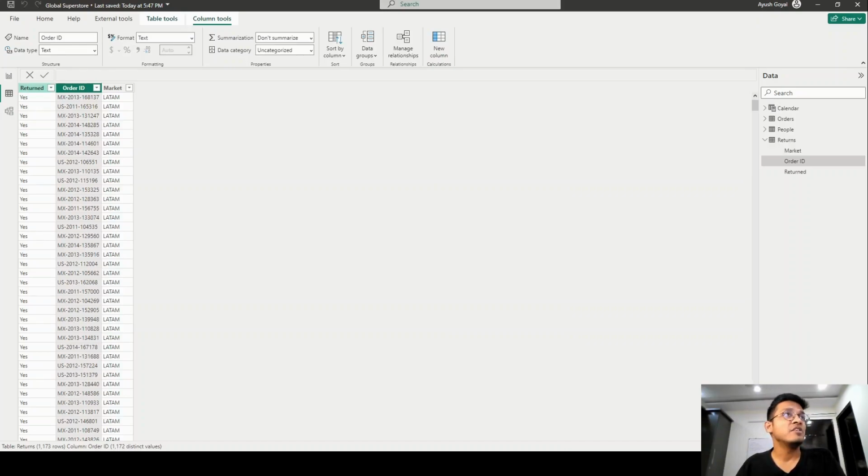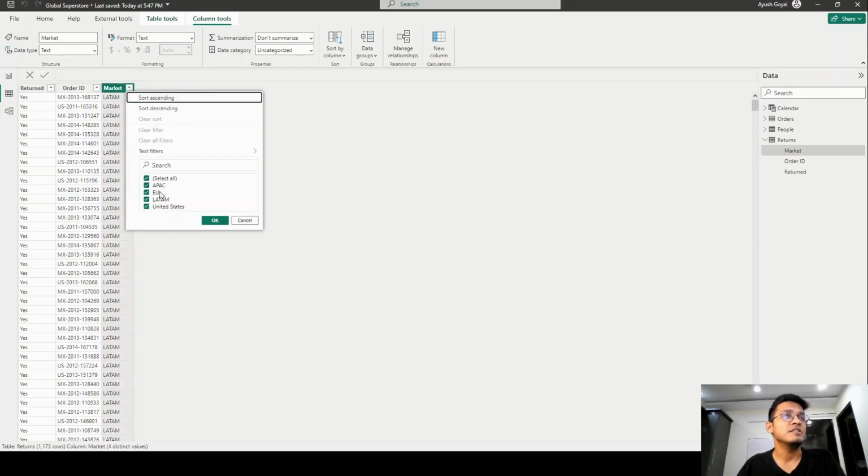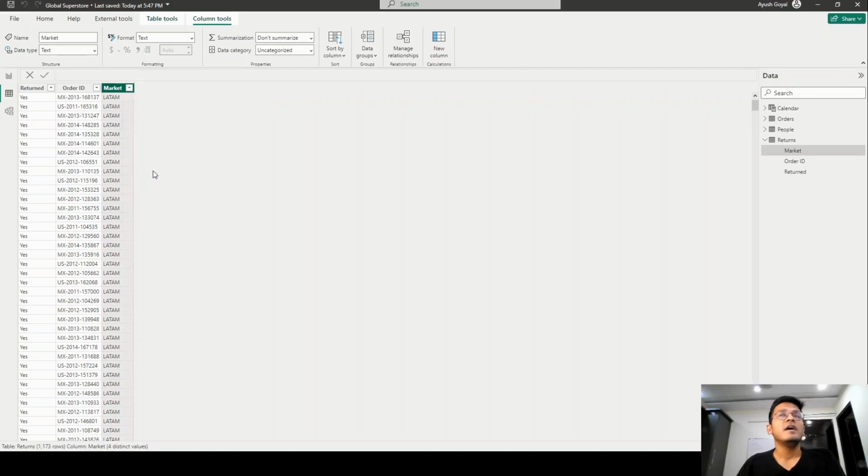Similarly, you can click on the other columns to see the details as well. For example, the returned column here just has one distinct value. Obviously, we can see only one value on the screen, so it's a no-brainer that all the values in this column are yes. And then you can look at the markets as well. There are 4 distinct markets in this table, and if you want to see what they are, you can simply click on this drop down and see the 4 markets are APAC, EU, LATAM, and United States.